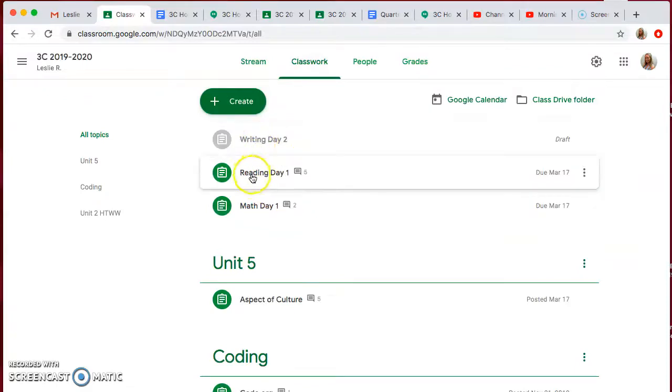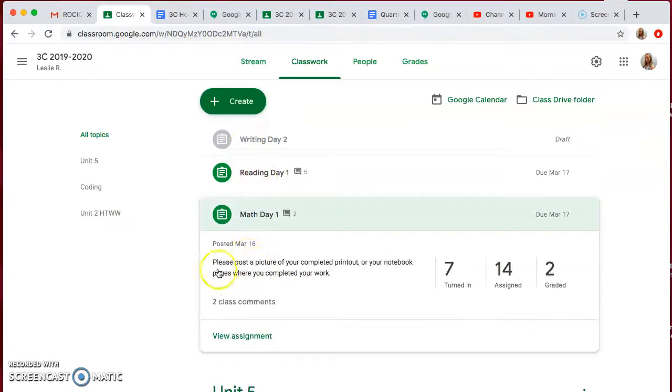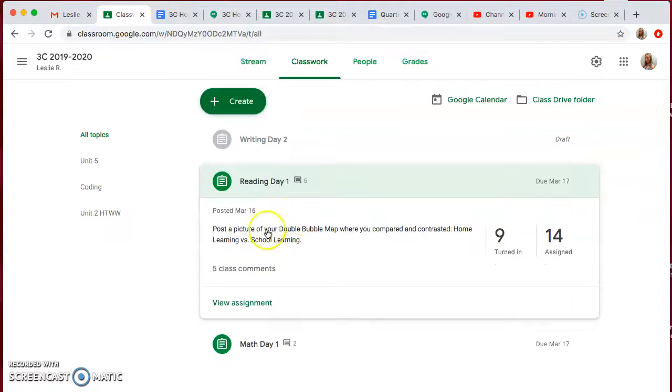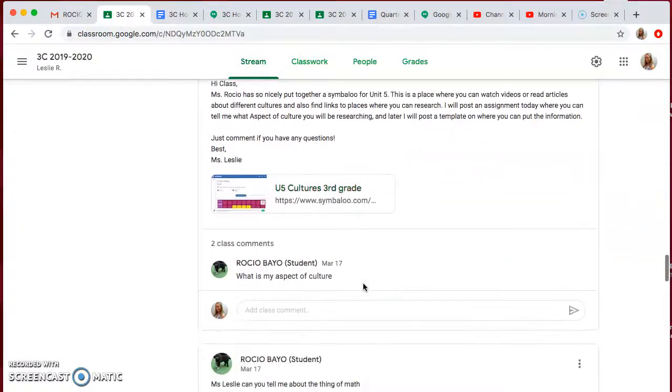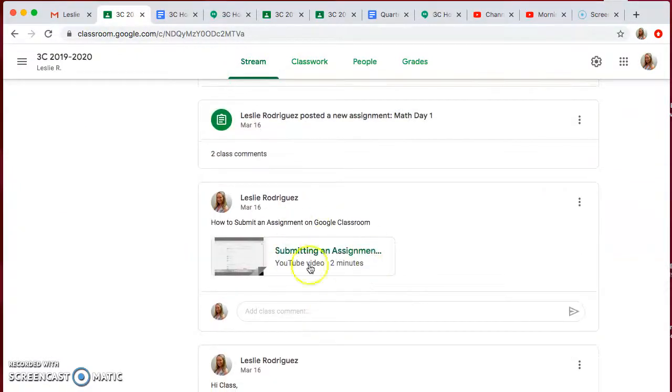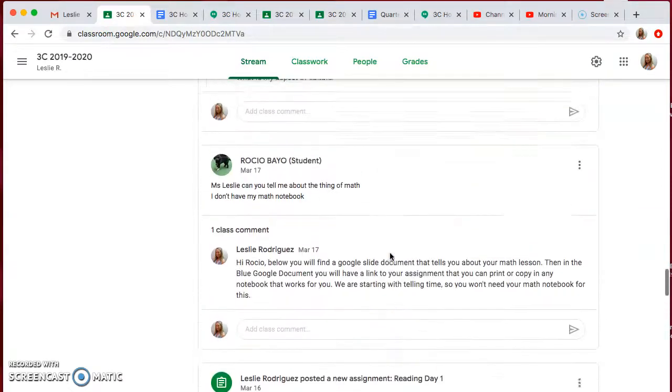Classwork is where I assigned individual assignments that should come up like this for you. So for math day 1, I said to please post a picture of your completed printout or your notebook pages when you completed work. Mine is going to look a little different from yours because I have how many people turned it in and how many accepted. Yours is going to say to turn it in, and you're going to look at the video on our stream on how to do that. The video that Mr. Tyler so gracefully made for us, that is right here. So you're going to watch that video on how to submit an assignment on Google Classroom.